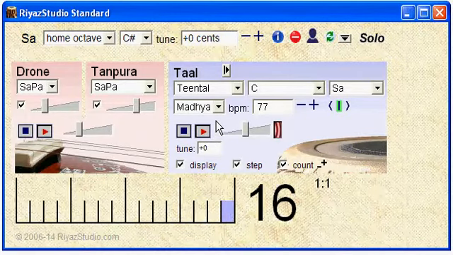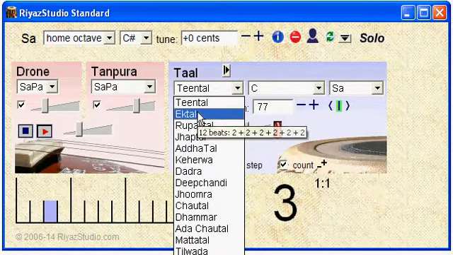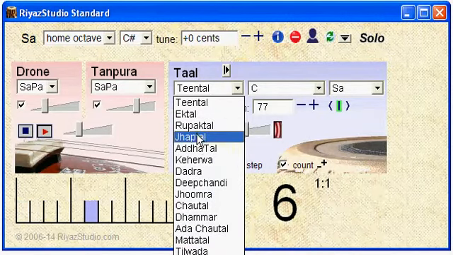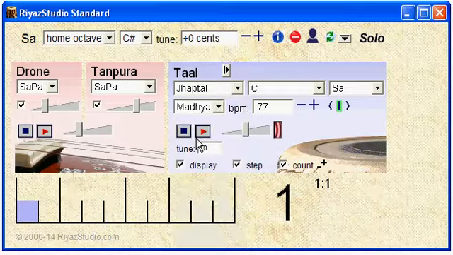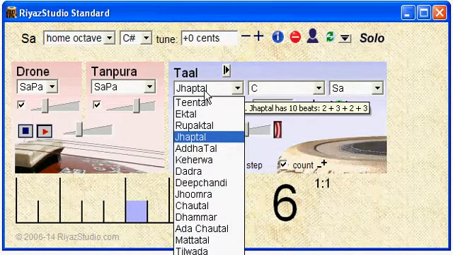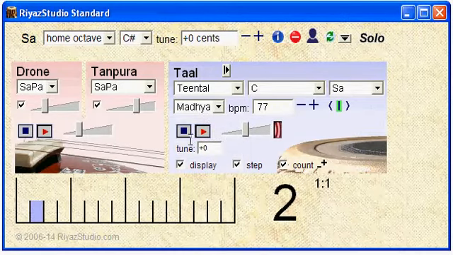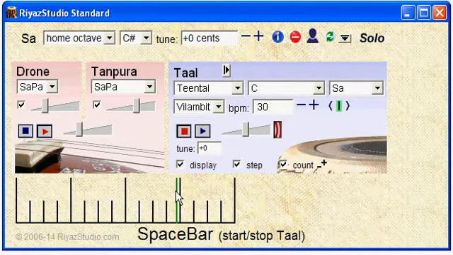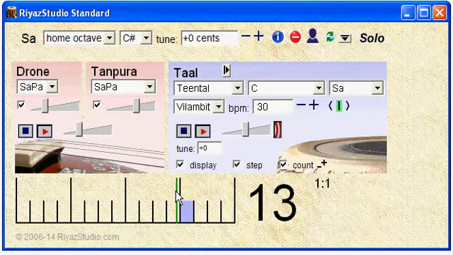If you're not familiar with a taal, just hold the mouse over it for more information. RiyazStudio's taal display shows both where you are in the rhythmic cycle and also its structure. Click on the taal display to adjust the taal starting position. This can be useful in vilambit laya, slow tempo, when you want to start the taal near the end of the cycle.